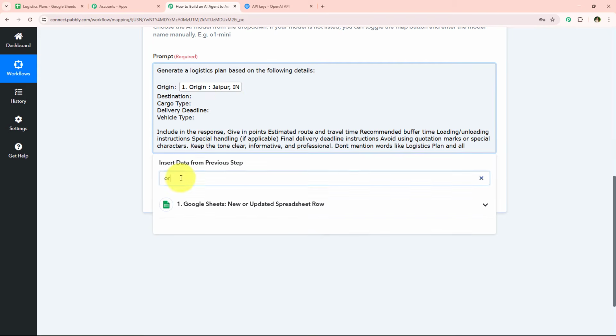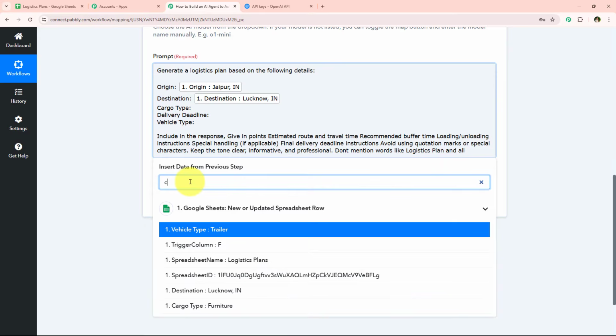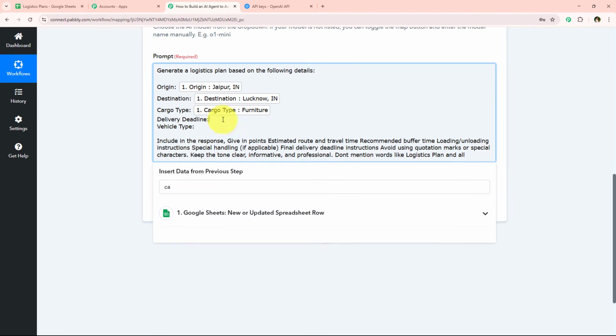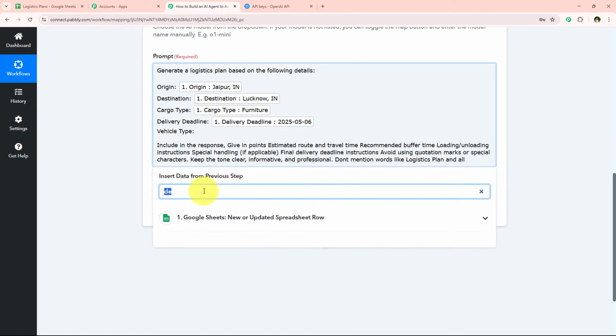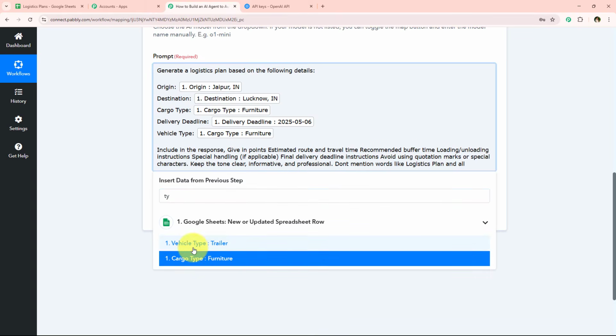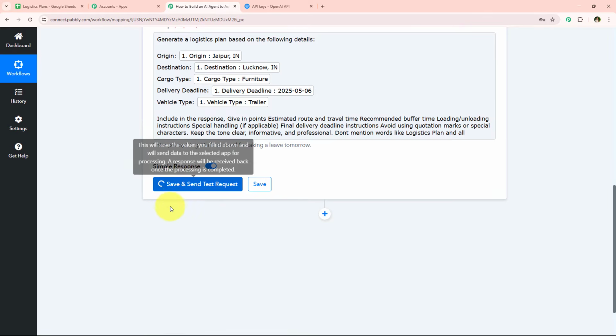So I'm simply going to map the origin right over here, which is Jaipur, India. Now I'm just going to map the destination too right over here. I'm simply going to look for the same in the previous response and map all of these details one by one. And now I'm just going to map the deadline too right over here, and in the last I'm just going to map the vehicle type.